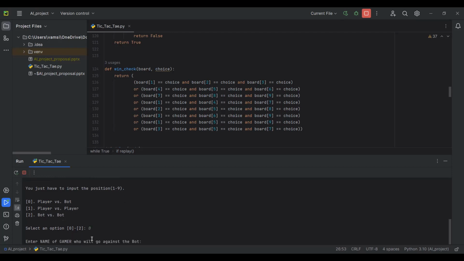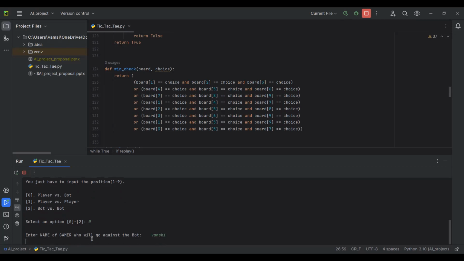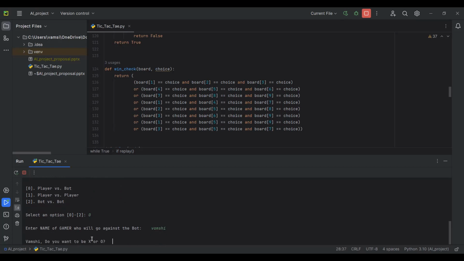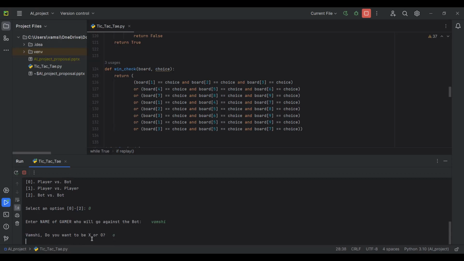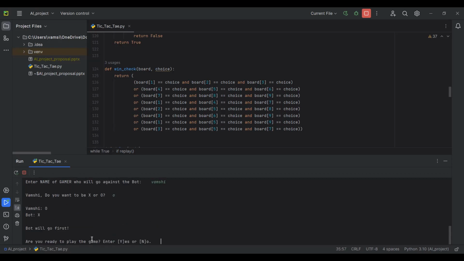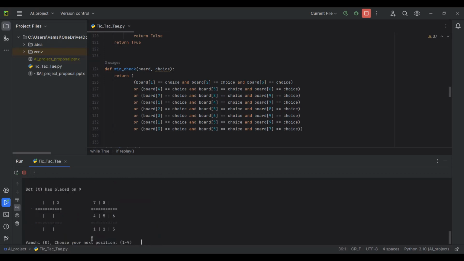When we choose the first option, it asks for the player name. I'm choosing one name. Then the player needs to choose the value, X or O. The player is choosing O, and the board is chosen as X. It's also asking yes or no, whether you want to play the game or not. So I'm choosing yes.